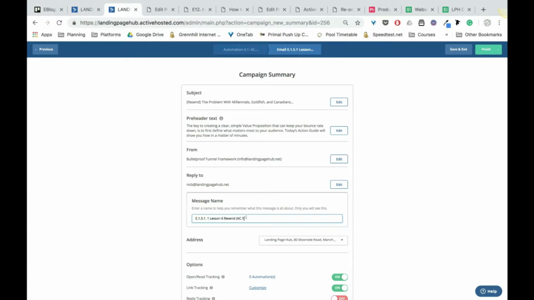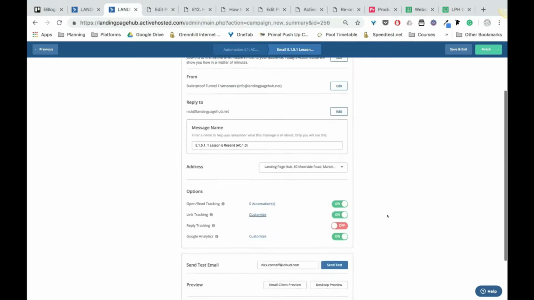And this is also very important. We want to reference which automation it's from. In this case, I've named the automation AC 1.0, and it will become apparent why this is important later, because we will be creating additional resends in additional automations, and we need to be able to differentiate those.